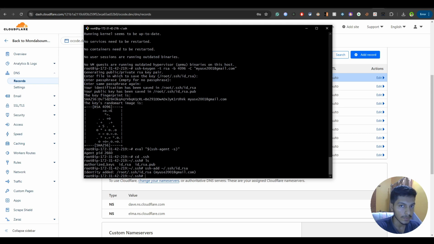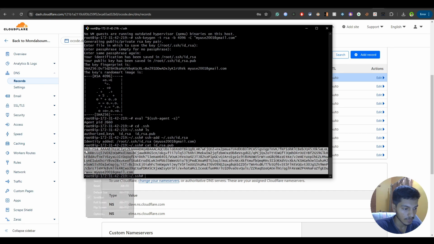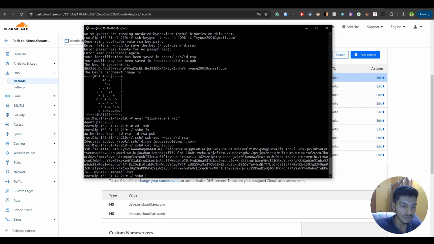Now you have to copy the public key. For that, I would simply do cat id_rsa.pub, which is this one, and press enter. This is the public key. I would simply copy this. You could also use xclip and other packages, which simply give you a copying feature in a single command.